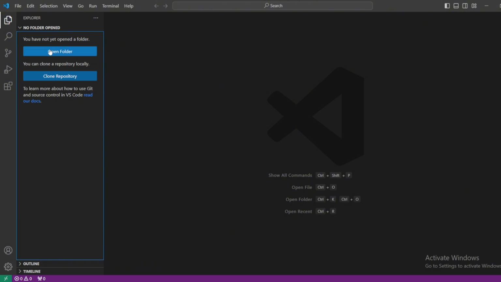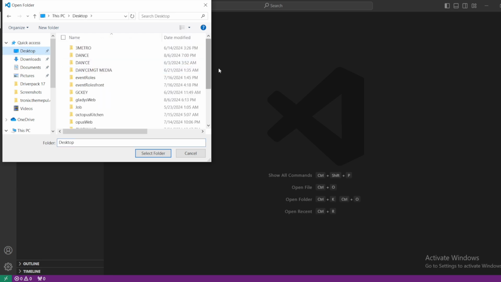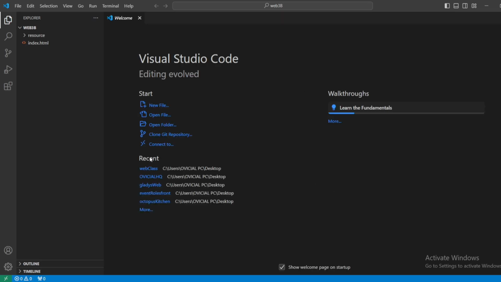This is your workspace. This is where you'll be dropping your folders. If I click on open folder, it will take me to my computer. Now let's assume I have already created a folder that I want to work with. So of course I have created my folder. You should create yours. I'll click on the desktop and go to the web3 folder. I'll click select folder, and it will automatically add the folder to the workspace.